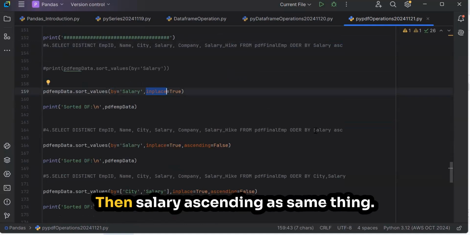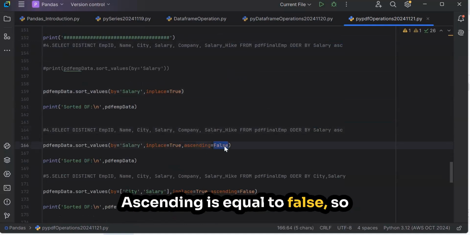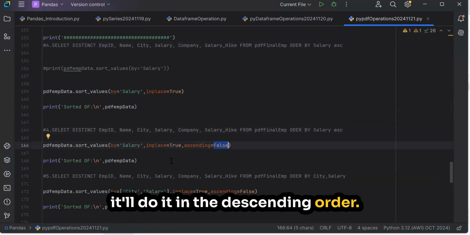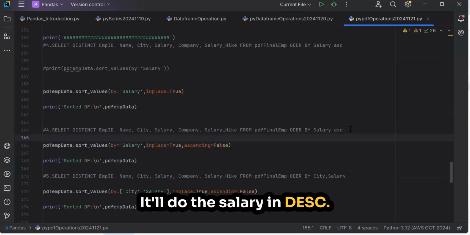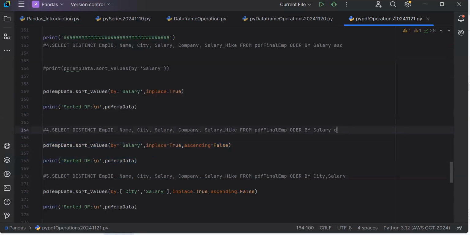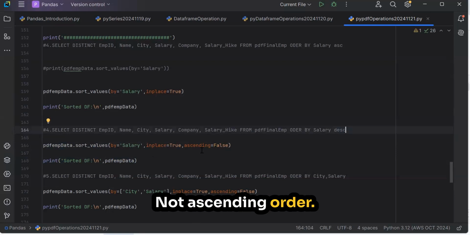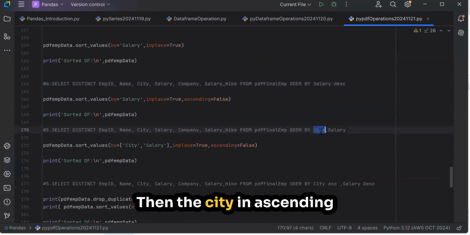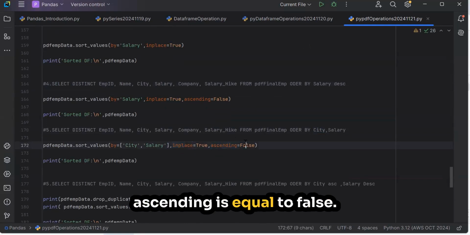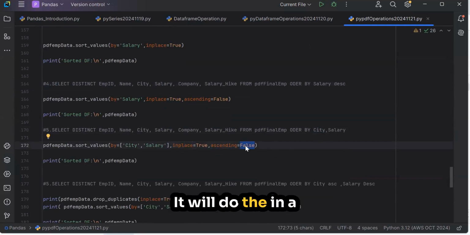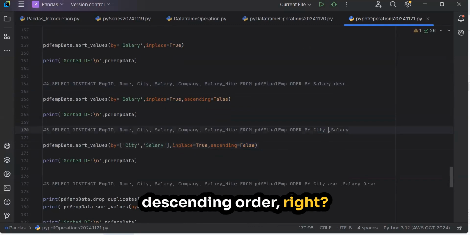Then salary descending, same thing. Ascending equal to false, so it will sort in descending order. It will do the salary in DESC, not ascending order. Then city in ascending, salary also in ascending. We can say ascending equal to false, and it will sort in descending order, right?